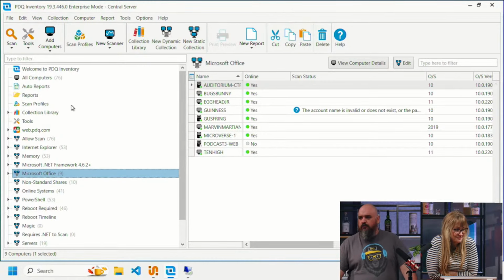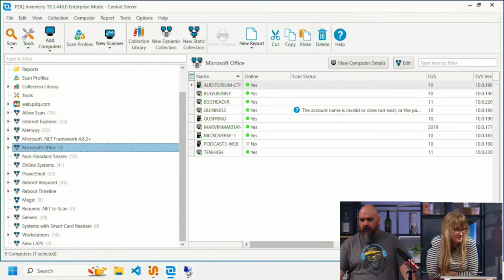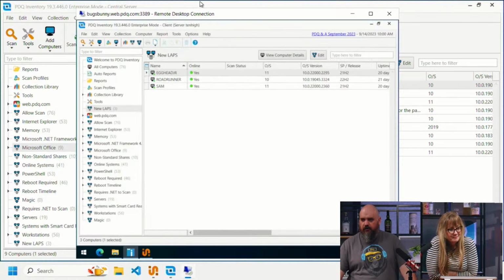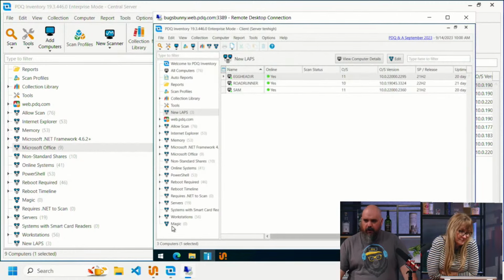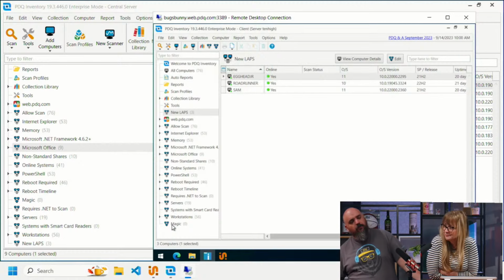All right, so we have here the central server inventory. These are all of the collections we have. We have one called Magic. If I go over to Bugs Bunny, where it is the client, you can see it has the same things, but we have Magic down here on the bottom, so the order is different.